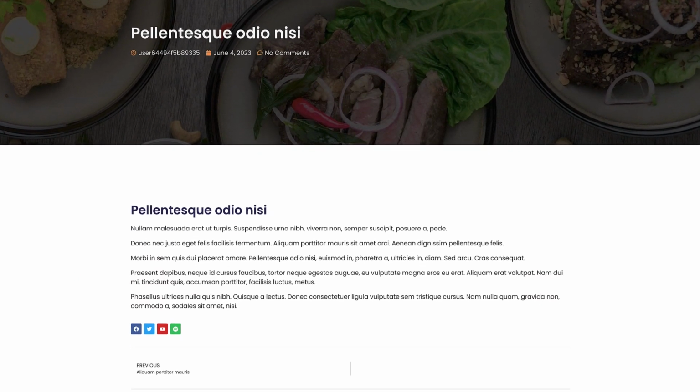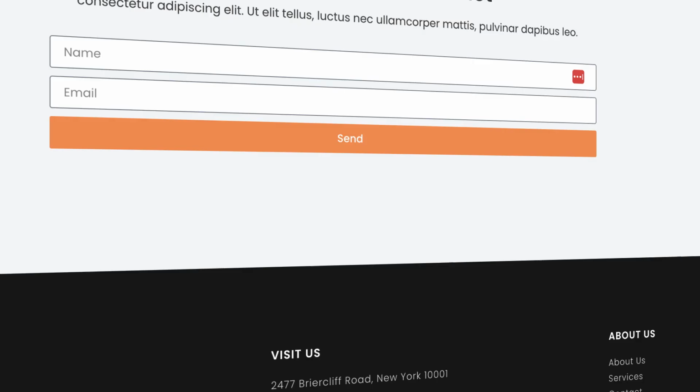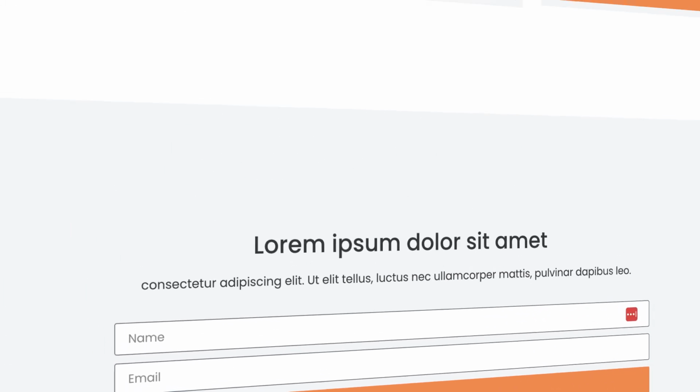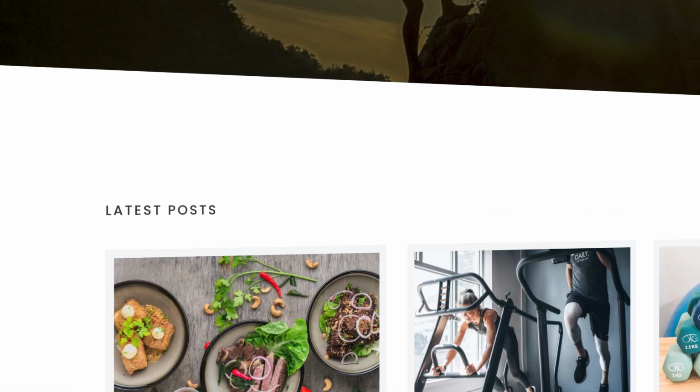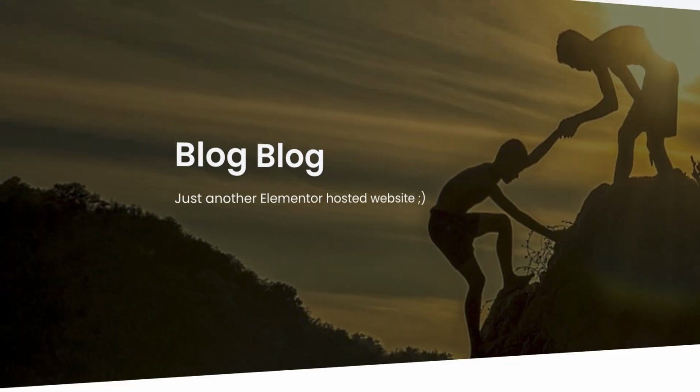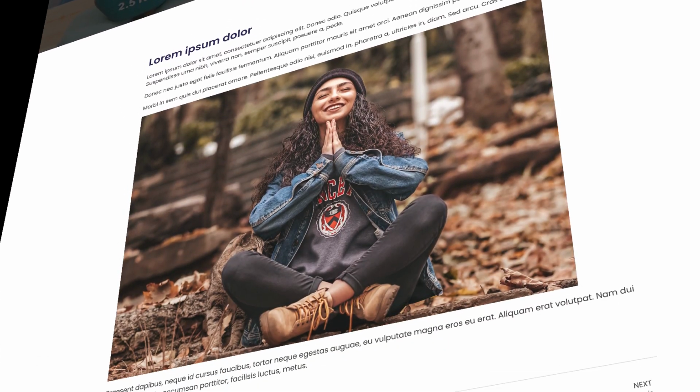You're also going to learn how to design a custom-built blog post. Now, all your posts are going to look consistent throughout the whole website. You will also learn how to create your headers, footers, and also the loop builder, which enables you to design beautiful-looking blog posts on your blog page.